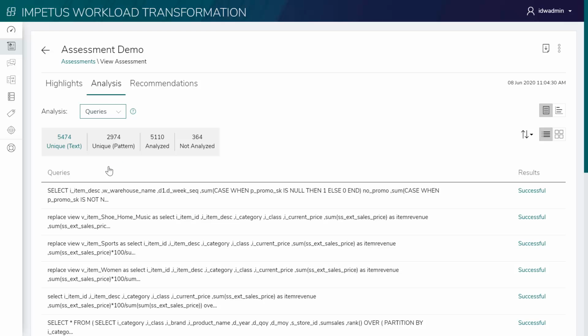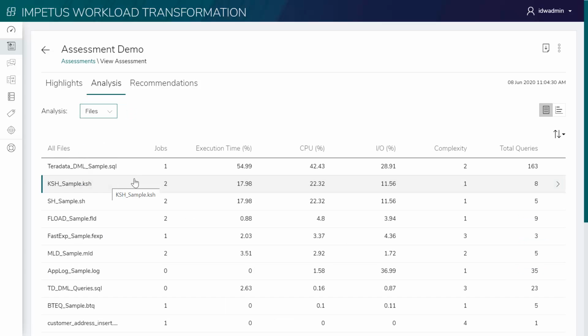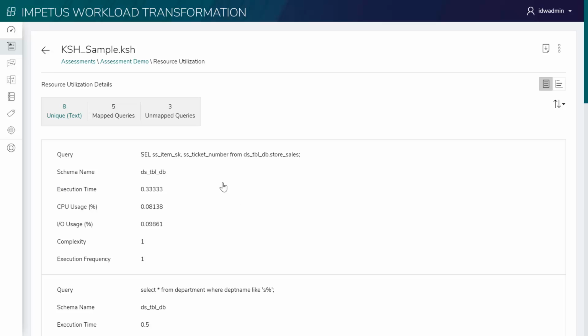In-depth analysis of queries by unique patterns, that is, queries with unique query construct and unique text, where they have a similar query construct. In-depth analysis of files. Detailed view of queries showing key resource utilization, schema reference, query complexity, and likewise.